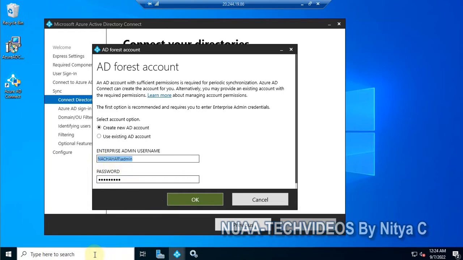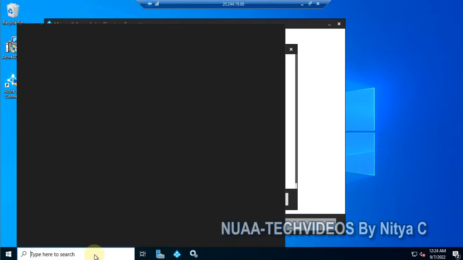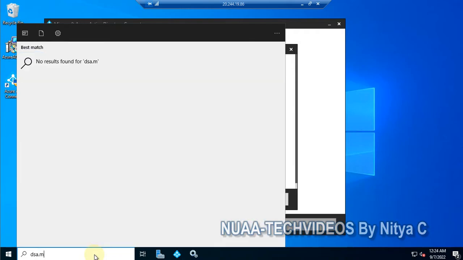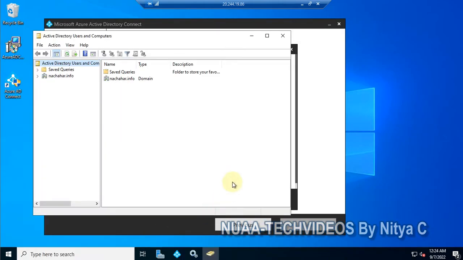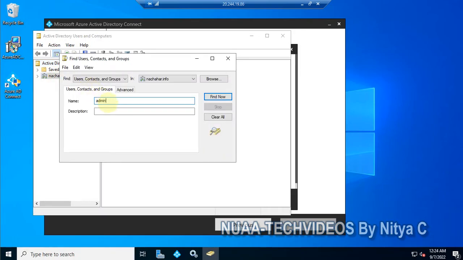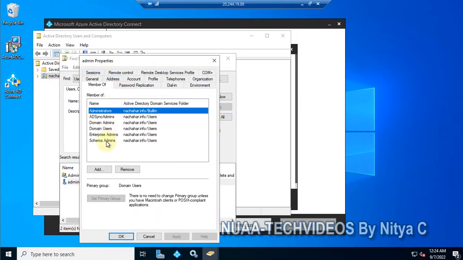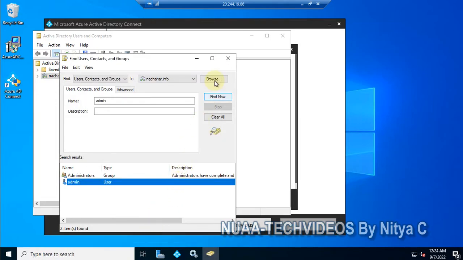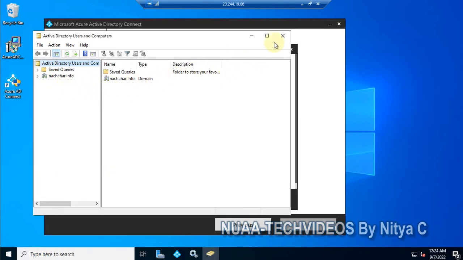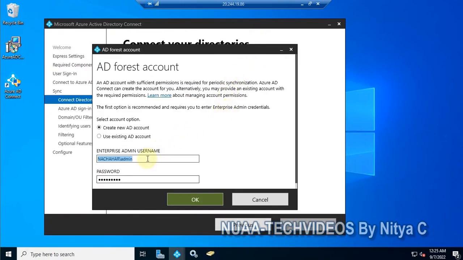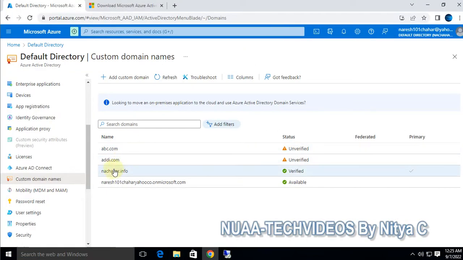is there on-prem AD. Let me open MSC. Admin member. So this has already enterprise admin rights, so this is good. And guys, make sure this is not the same account which is there on-prem.